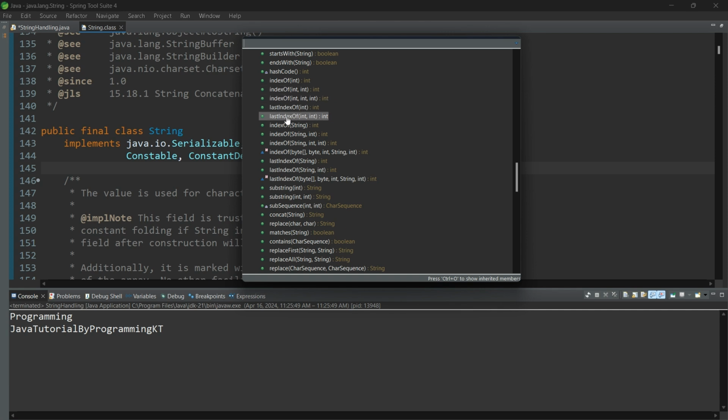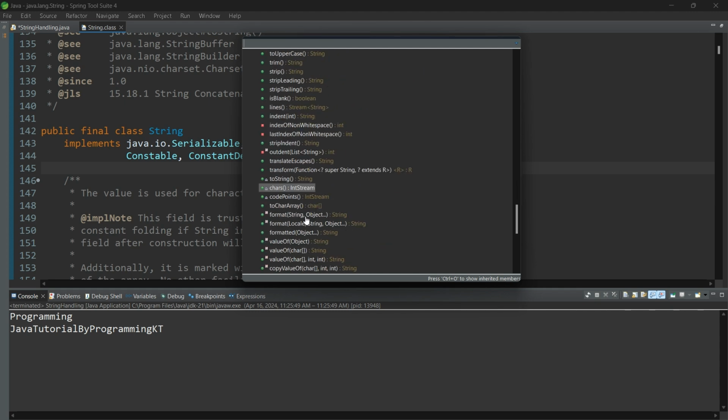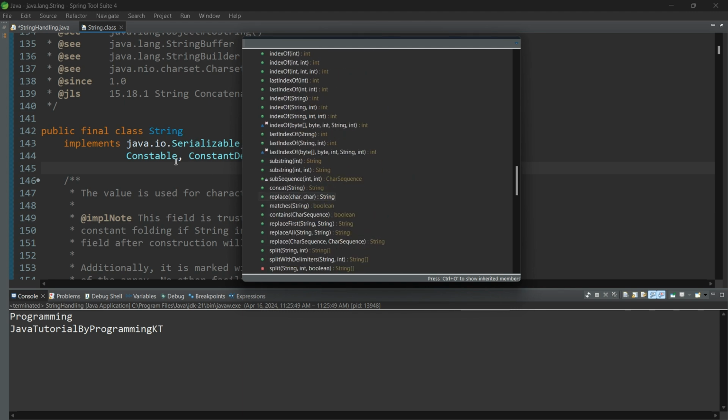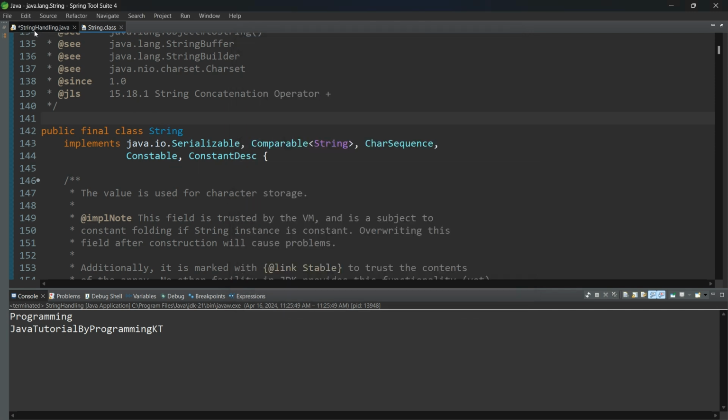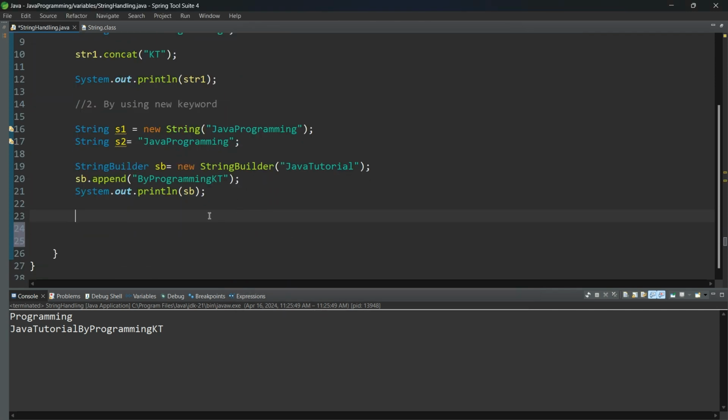indexOf is an overloaded method, lastIndexOf, subSequence, substring, replace, replaceFirst, replaceAll, split. This kind of different methods will be there. If you have time, go to the documentation and observe what purpose each method can be used for. Here in this case I will explain some methods only.